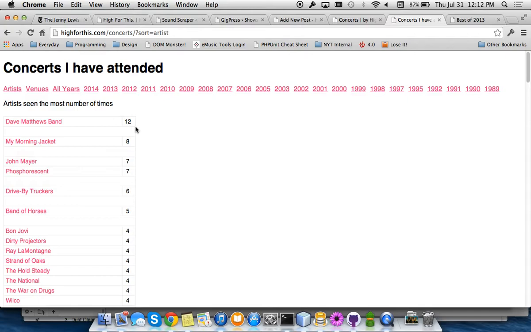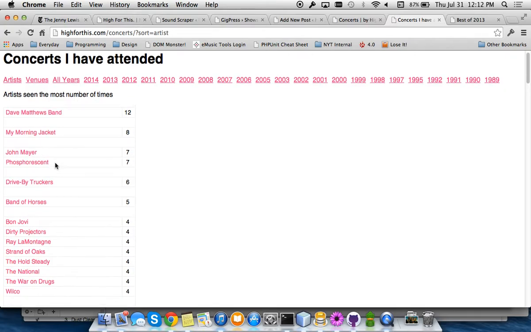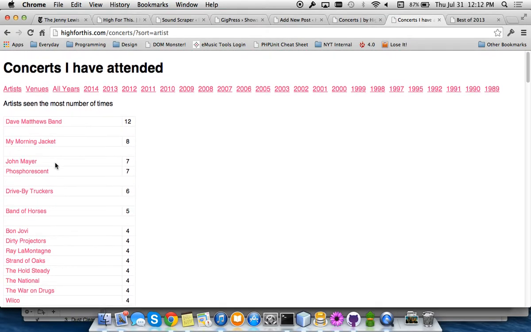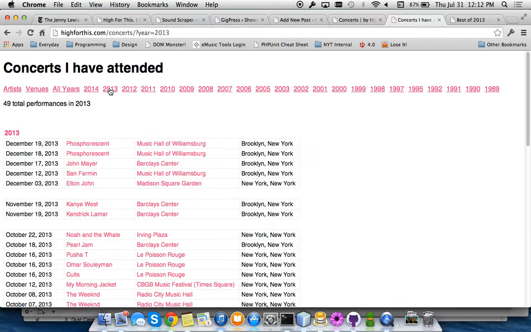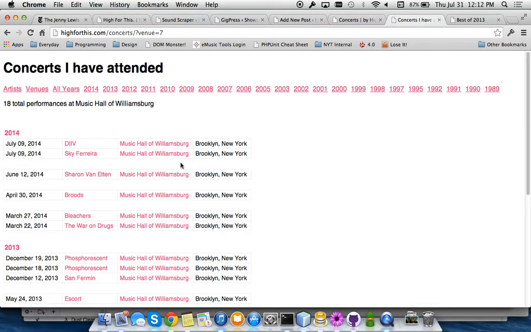What's interesting though is that I wouldn't have actually guessed that some of these were at the very top. For instance, I just got into Phosphorescent last year, but because he's based in Brooklyn, I've seen Phosphorescent 7 times. As many times as I've seen my guitar hero, John Mayer. Okay? But this was interesting to me to see, and then have all the years again, and I can do it per year.